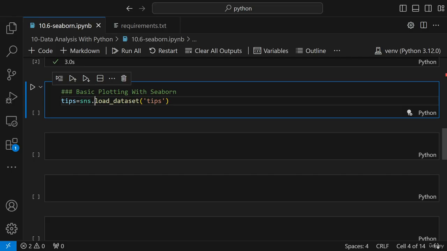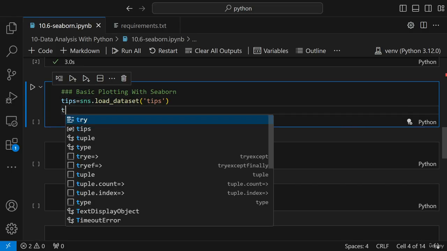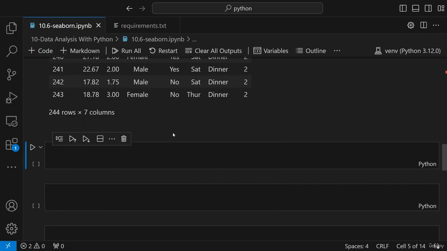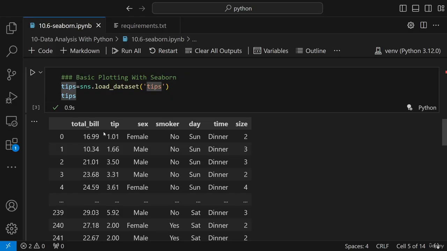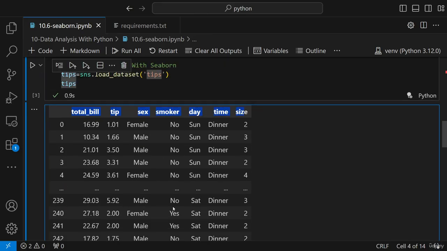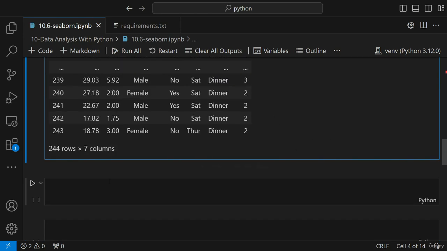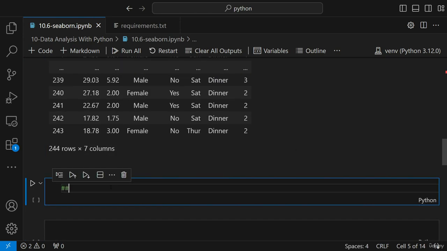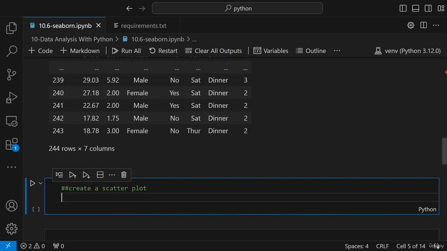I will execute it, and let's print tips. Here you will see that I'm able to load it, and in this tips dataset you have features like total_bill, tip, sex, smoker, day, time, and size. We will consider this data because it has categorical data and numerical data, so all the different types of data are present over here. Then let's first of all create a scatter plot using this dataset.